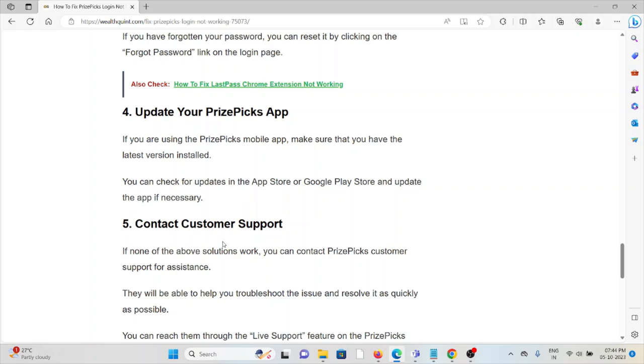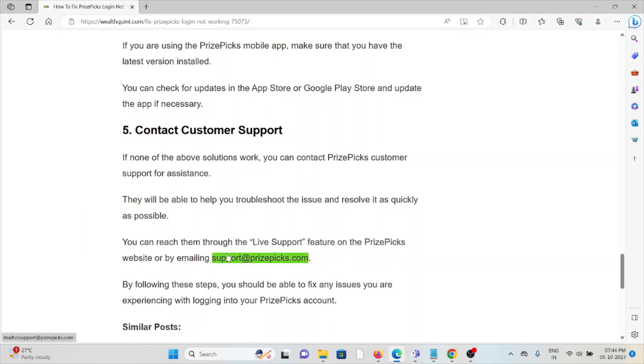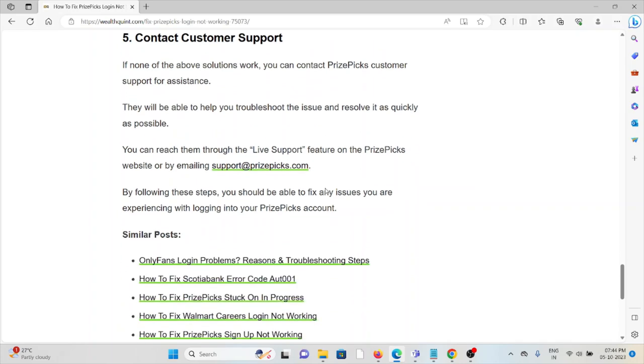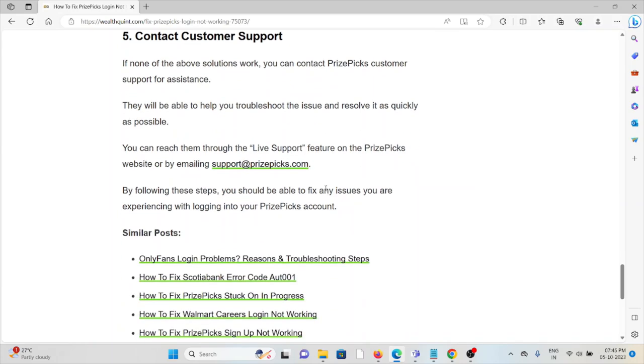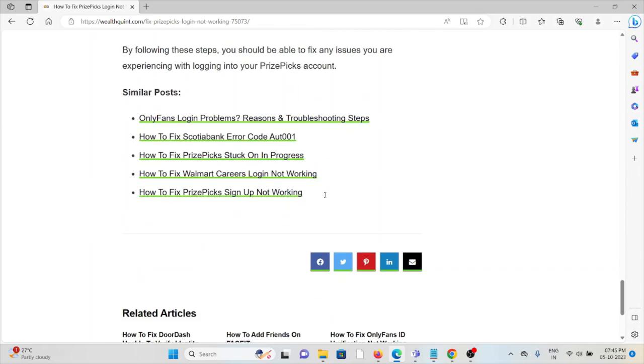The fifth method is to contact the customer support team. If none of the above solutions work, or if the other troubleshooting methods don't work for you, you can contact PrizePicks customer support for assistance. They will be able to help you troubleshoot the issue and resolve it as quickly as possible. You can reach out to them through the live support feature on the PrizePicks website or by emailing support@thepricepicks.com.